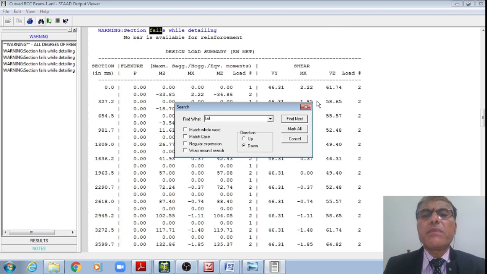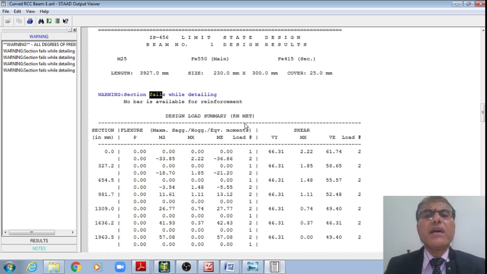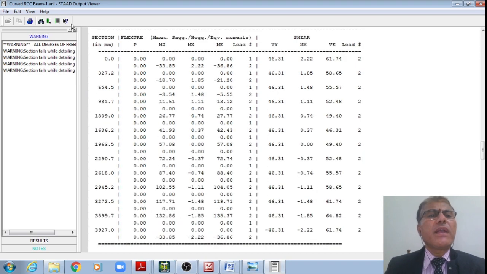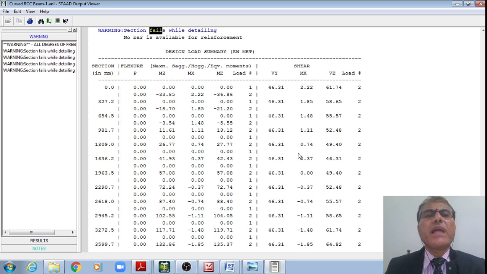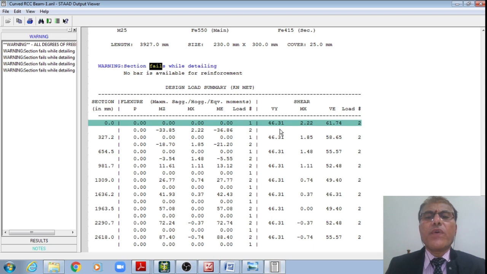Now let me check which beams are failing. It is giving a warning that the section is failing while detailing at the support. Many such warnings are seen. Even if I check with find next, all these are giving the same. However, the shear force at that support is equal to 46.31.